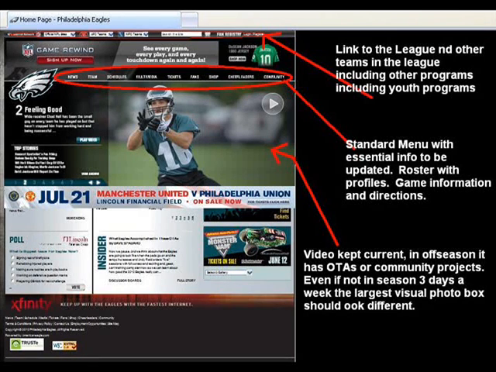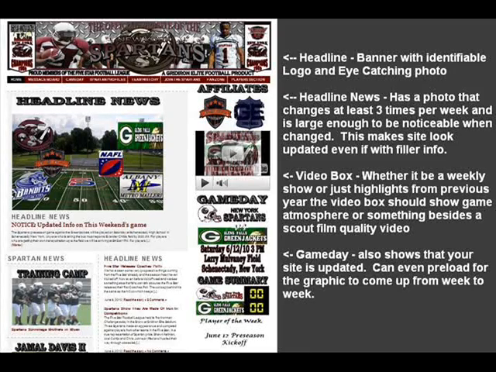There's a standard menu with essential info, your roster, your game dates, directions on how to get to your facilities, things like that, and video, which is kept current whether you're in season or out of season. It should be something current so that people say, oh wow, this is something new, so that they're going to click on those things and navigate through your website.